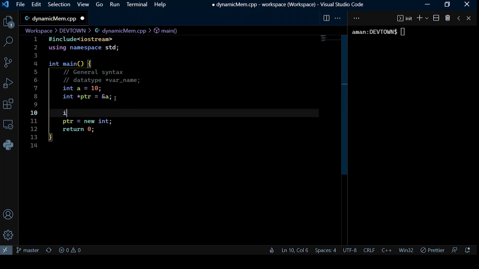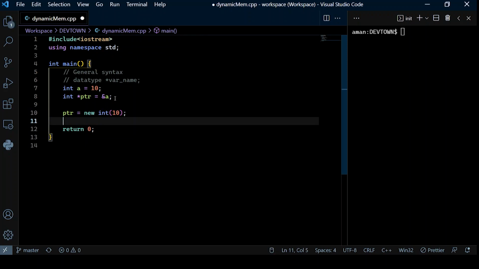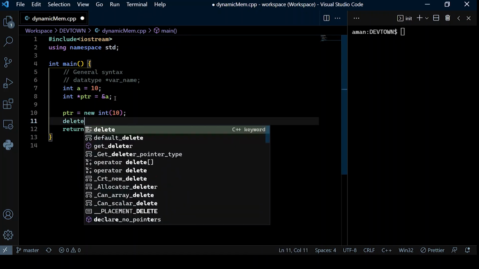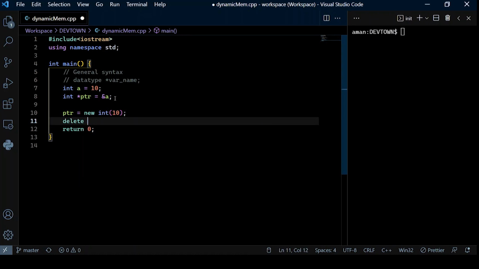Now what if we want an equivalent of int A equal to 10, wherein we actually want to initialize it with some value? That is done using a similar pattern, wherein within brackets we give the value which we want our newly assigned memory to be initialized with. So now ptr will actually point to a memory location which has been initialized with the value 10. Since we took the liberty of allocating space on our own, we also must make sure to delete whatever space we had given to this variable using the delete keyword. So delete ptr means whatever address is being pointed to by ptr will now get deallocated.